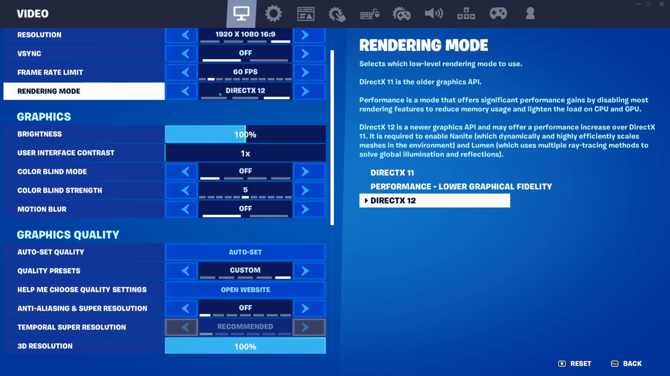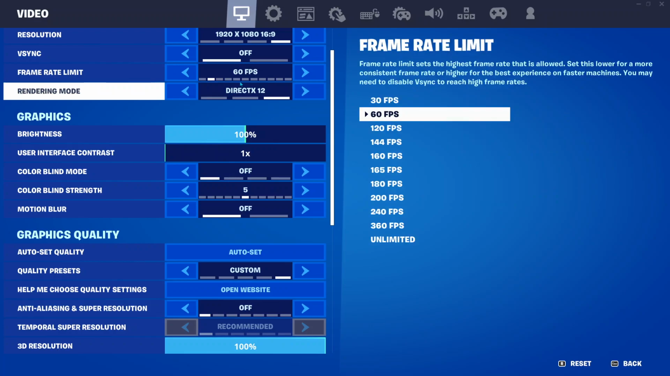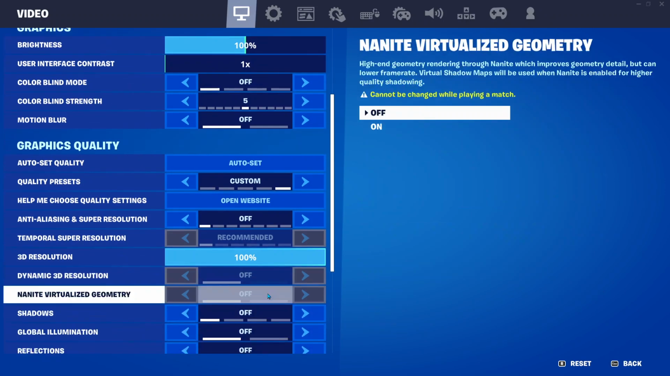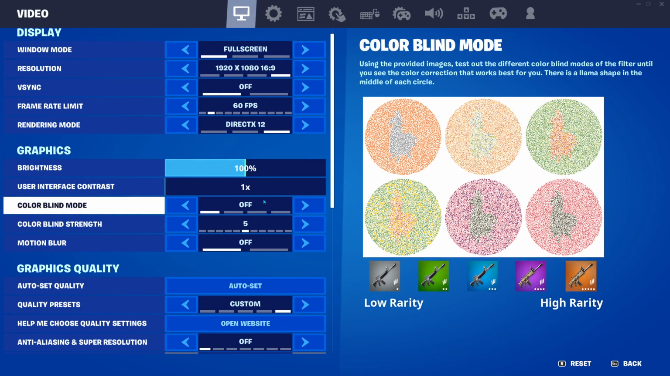So, if your rig is pretty nice, you got a good graphics card, you got a good CPU, and you're wondering why you're getting really low FPS on performance mode, go ahead and try out DirectX 12, put everything on low, you'll have mobile builds, go into a game, look at Mega City, see what FPS you get.